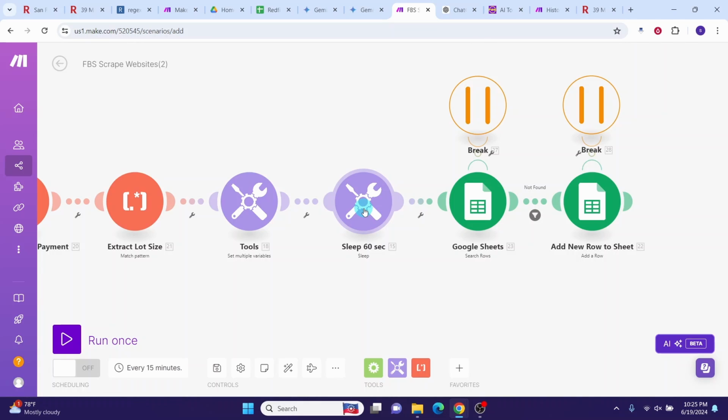Next, we are adding some delay with this sleep module to mimic more human behavior when accessing internet resources. Next, we are using the Google Sheets search rows module. This looks in the spreadsheet to check whether the row we are going to add already exists. It will only proceed to the next module if the row being added does not exist in the spreadsheet.